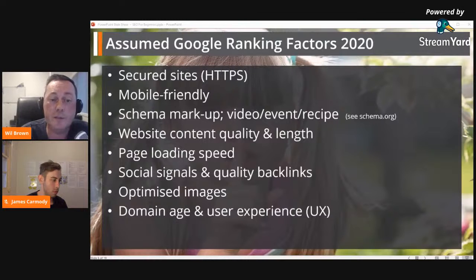Social signals, so that's stuff on Instagram, Facebook, YouTube, all the social networks. If you're getting good engagement from that, then Google likes that. They can see that you are becoming an authority on the social network, so that will gain you better ranking for the website that's associated with those social networks.